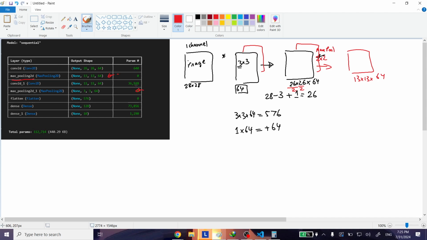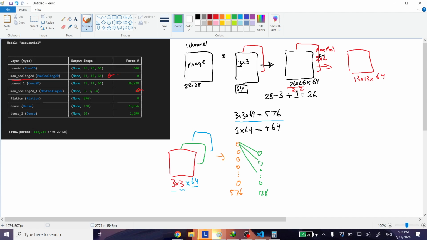Once we get to over here, we have an image of 3 by 3 with 64 filters, and then we flatten them out. So when we flatten them, 3 by 3 into 64, this is 576. So we get 576 neurons, and then we connect them with 128 neurons, like so, and then we connect them with the last layer, which is of 10 neurons.